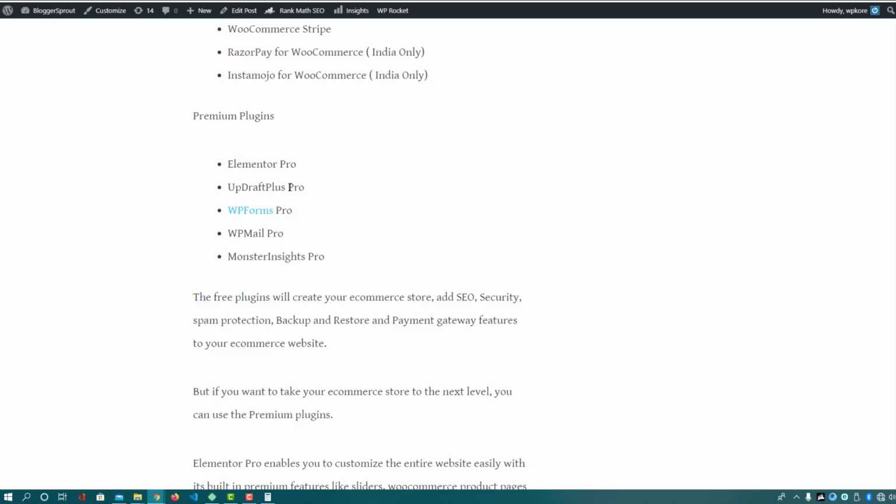Next is Updraft Plus Pro. Yeah, Updraft, you are using the free version. The free version has some limitations, like you cannot do more than this many backups a month. You cannot do an incremental backup. You cannot automatically delete old backups and create new backups. So that is allowed in Updraft Pro.